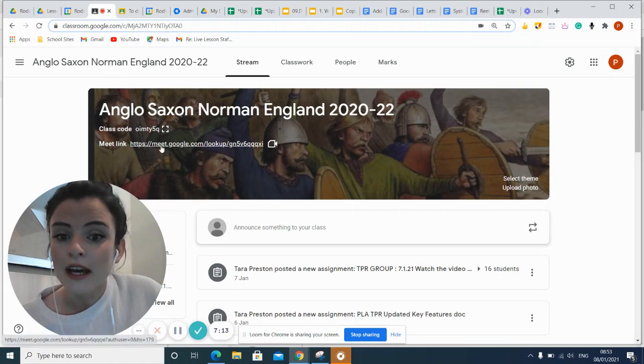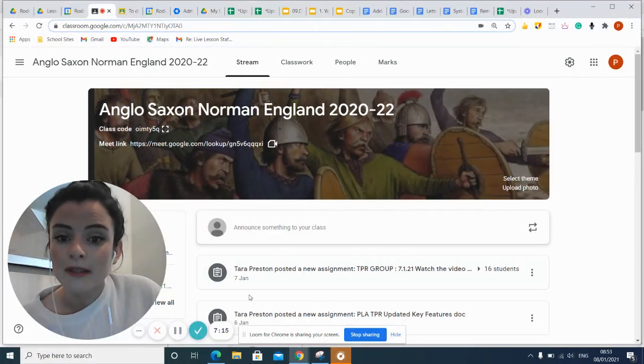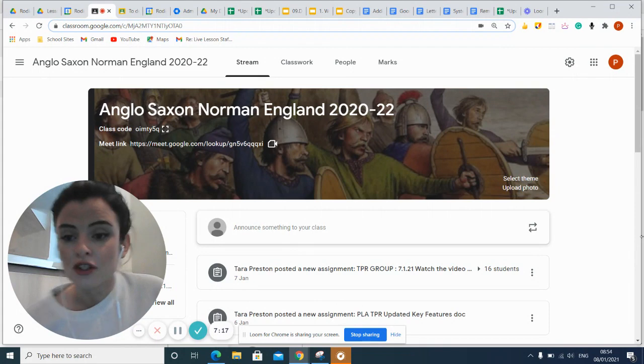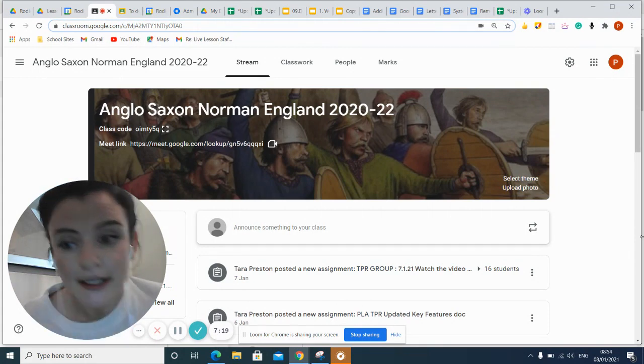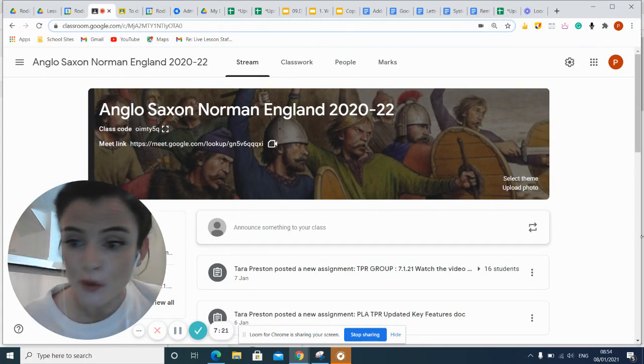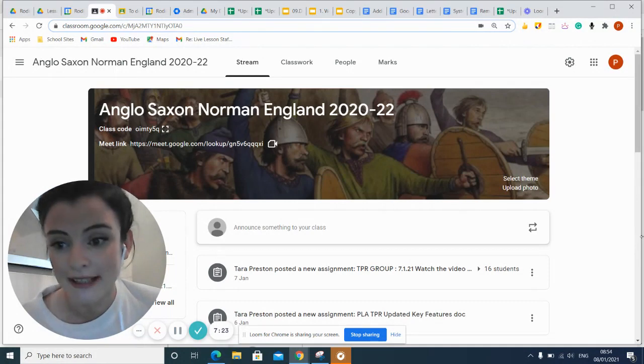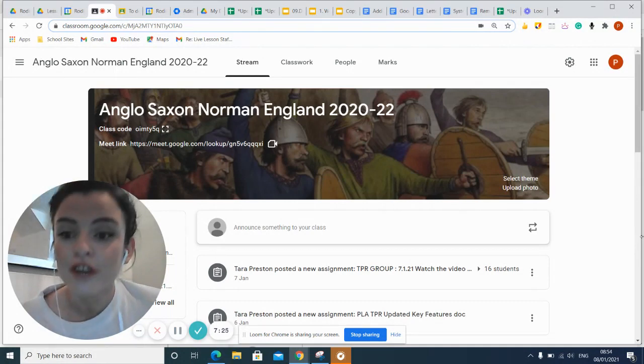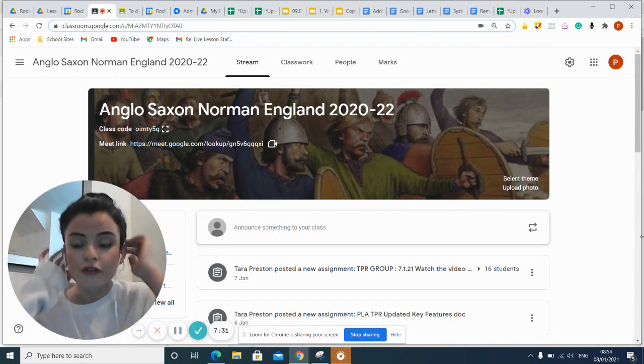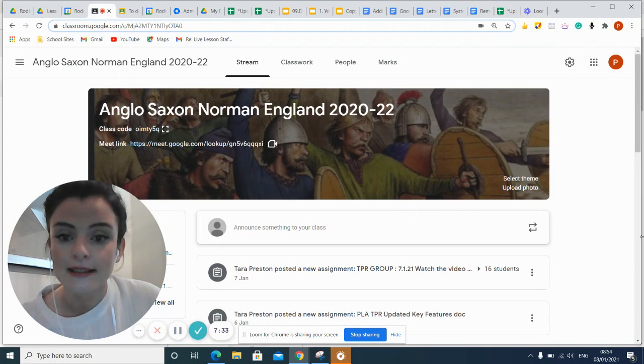There's a link up here, and it could be the case that if it's not been sent out, it's also posted in here too. We're just trying to post it in as many places as possible so that all students don't miss the link. However, your first port of call is your Google Calendar, okay? And that is the first port of call to find those Google Meet links, okay?